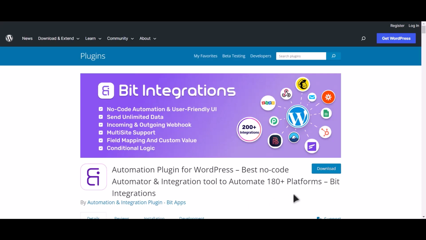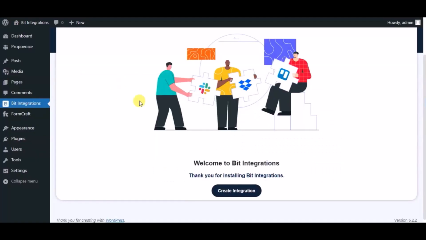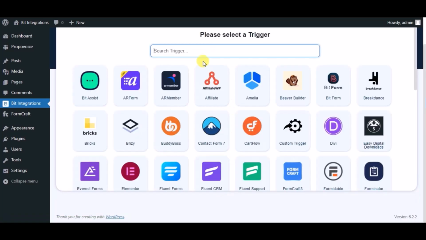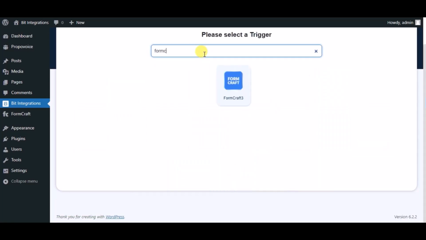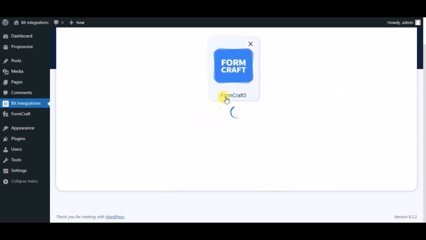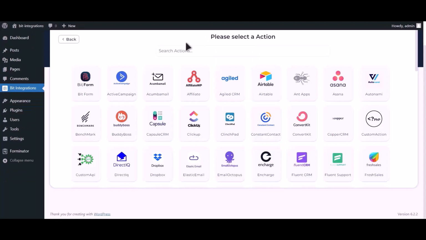I am utilizing the Bit Integrations plugin to establish a connection between these two platforms. Let's go to Bit Integration Dashboard. Now click Create Integration. Now search and select trigger, which is FormCraft. Select a form. Click on Next. Now search and select pCloud.